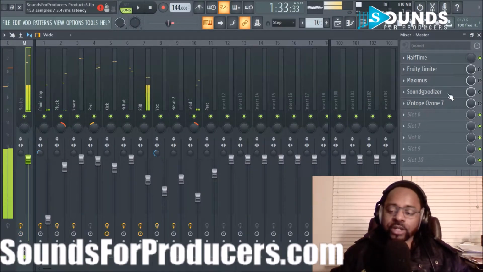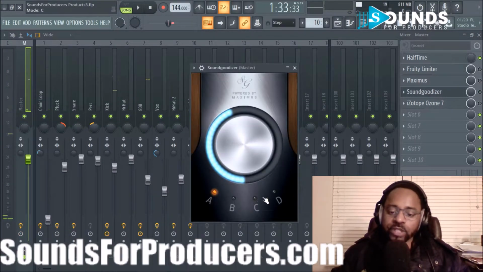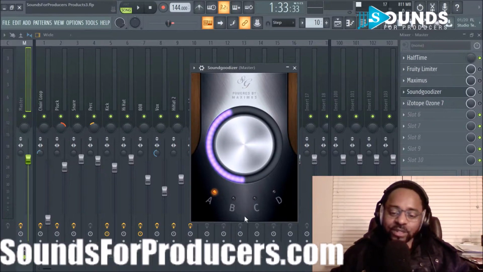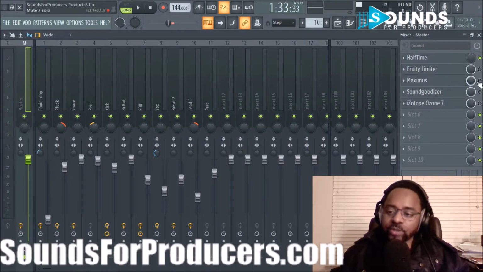And Sound Goodizer is basically presets of Maximus, and Sound Goodizer, which I love the name. I see so many memes with this. It's funny. People started hating on Sound Goodizer just because of the name, but it's a compressor that has different settings on it, with different thresholds and stuff built in. So it's one knob and a bunch of different quick presets, and it can actually make a lot of your stuff sound dope. So don't sleep on it.